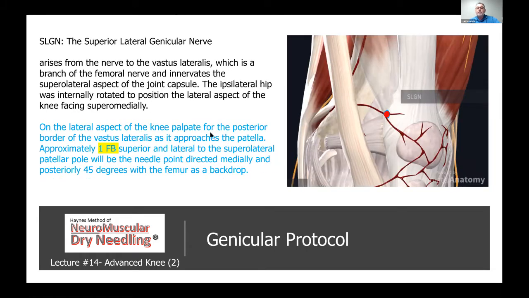We move laterally. Our very first needle location for the superior lateral genicular nerve will be 1 finger breadth superior and lateral to the superolateral patellar pole, the needle point directed medially and posteriorly 45 degrees with the femur as a backdrop.